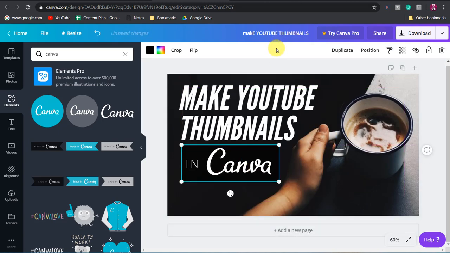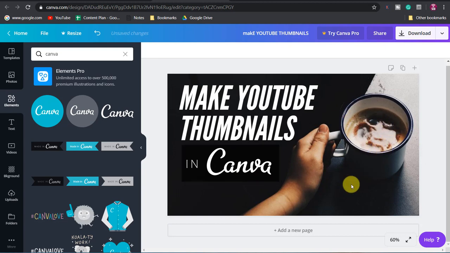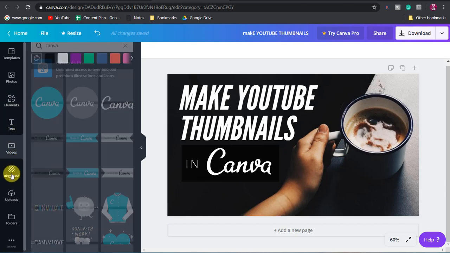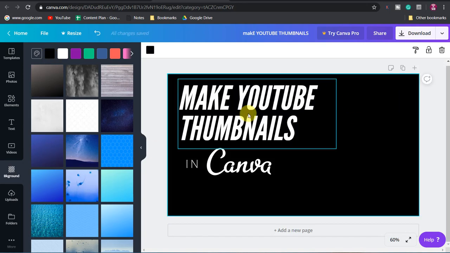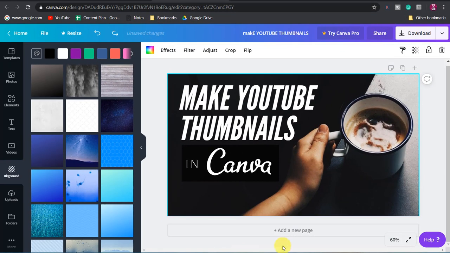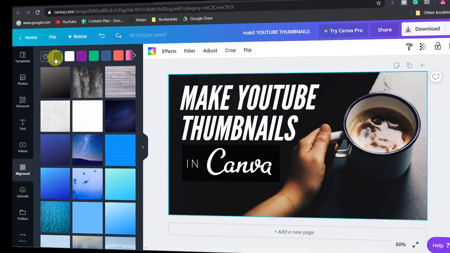Okay, the text looks good to me. I will now change the background because I don't need this picture of coffee, although I do like the style. On the left, click on background. The solid colors are at the top. I just need a plain black one. Once you click on it, the background will change. I like this diagonal line going across with the italic font, so I'll just recreate this look.